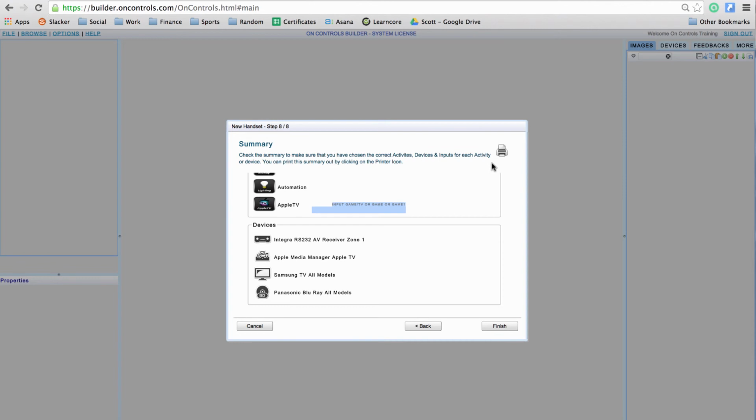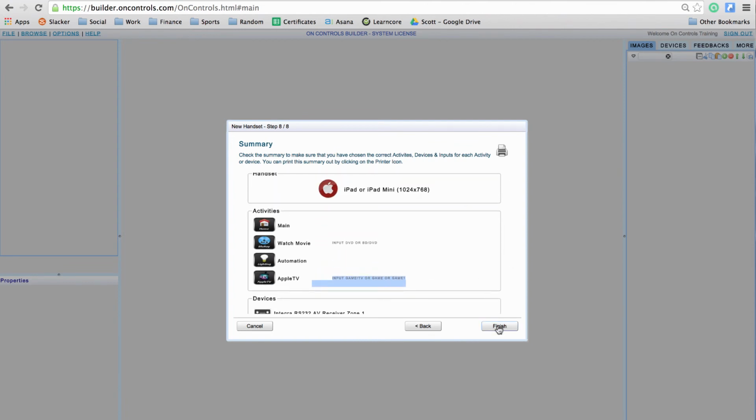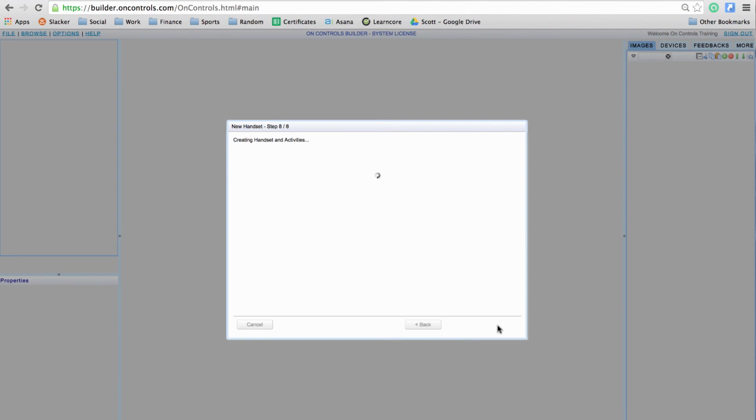and you can find out, has anything changed with the system? Did they change cable providers? Did they change satellite providers? Did anything change that you need to add or do you need to remove? Print this out for your records, and once you've confirmed everything within your summary page, we'll click Finish, and the wizard starts to go to work for us.